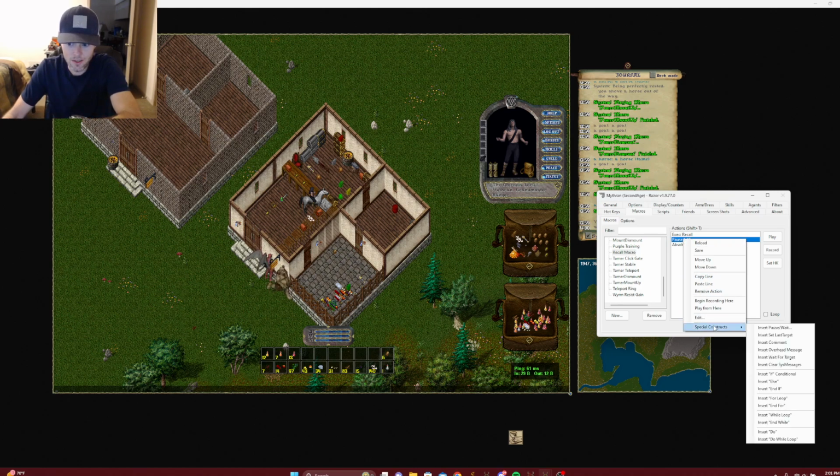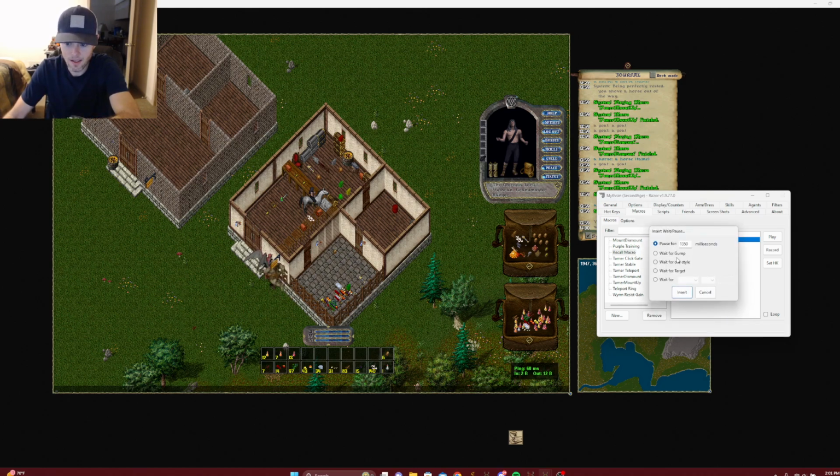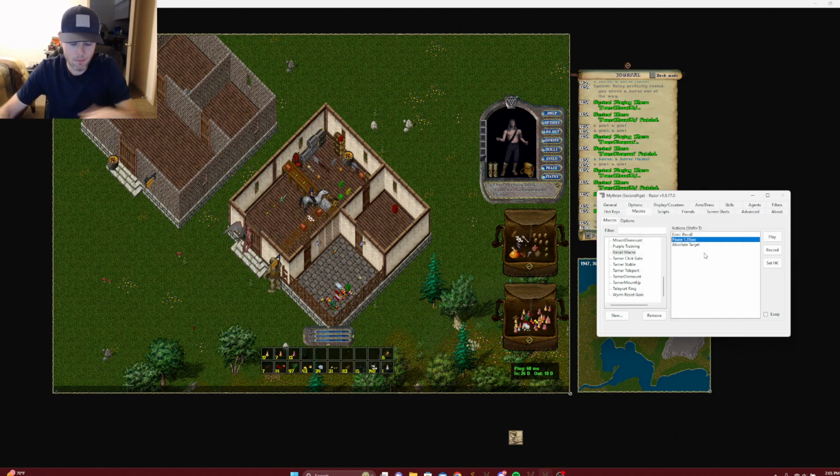You're going to go down to edit. You're going to click edit, and it's going to say pause for X milliseconds. You're going to do pause for 1350. Start there. You might be able to get it a little bit lower than that, but that's a good starting point.